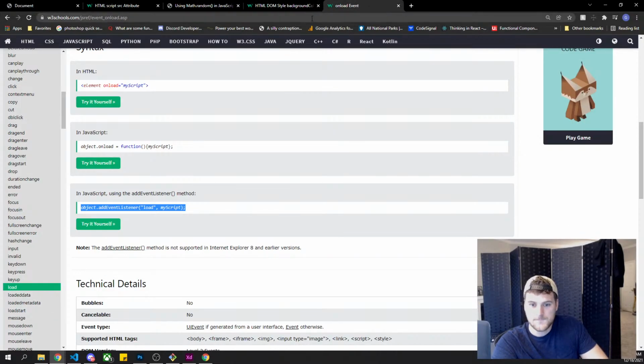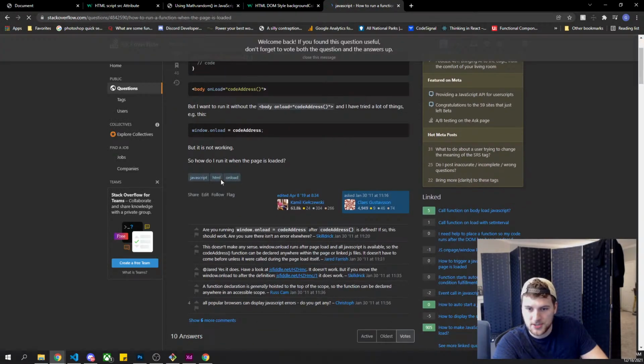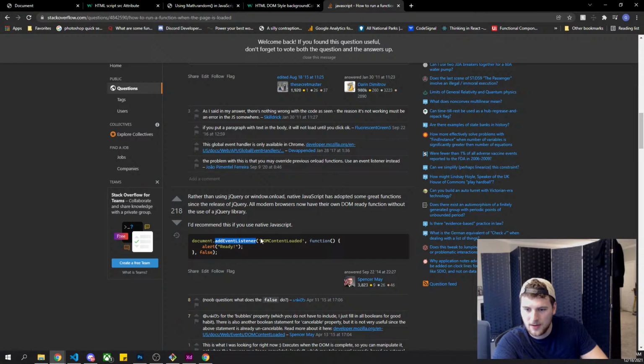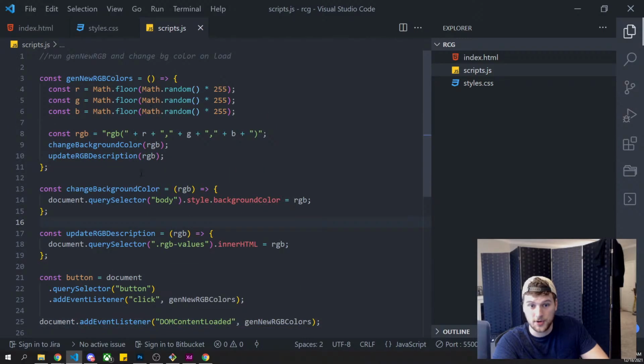I don't like W3 Schools. How to run a function when the page is loaded. Cause I'm a noob right now. That looks like it'll work. And then it is just grabbing document, right? Cool, and then generate new colors should run all of this stuff.